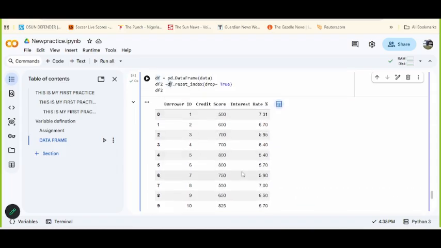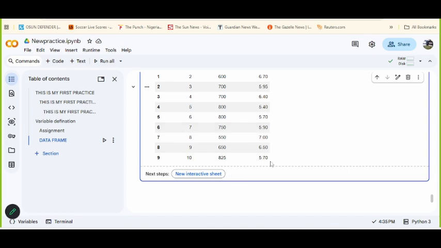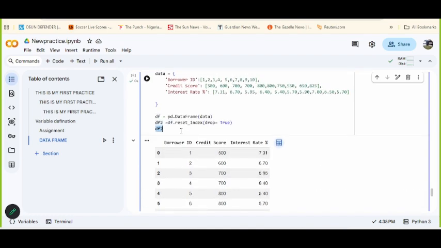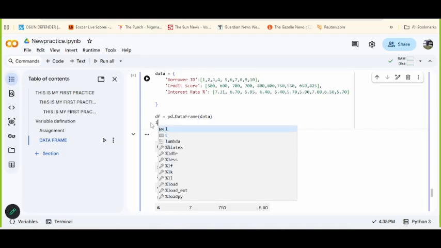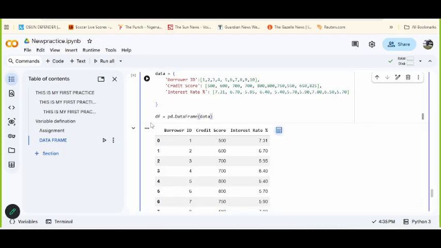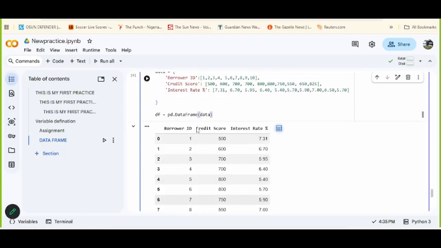So let's explore our data. So let's calculate the length of our data frame. Okay. So let's see how many, the length of our data frame. So we can use the keyword. So now we have our data frame. Let me run that again.